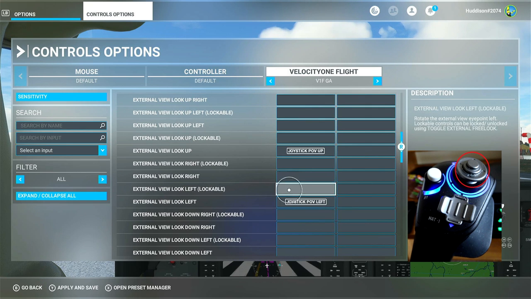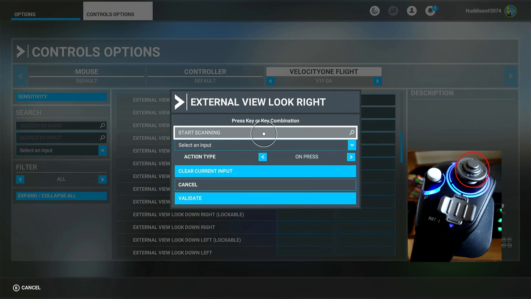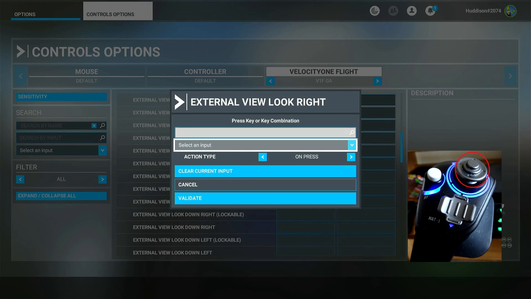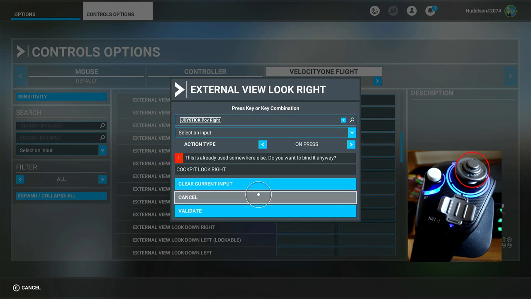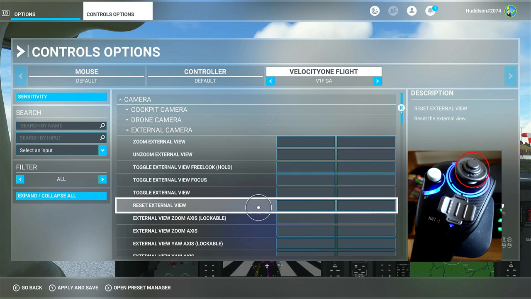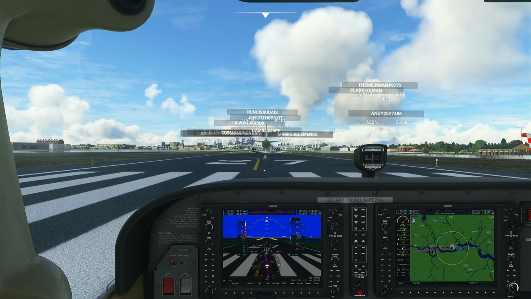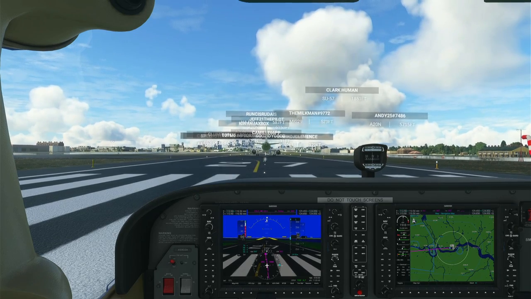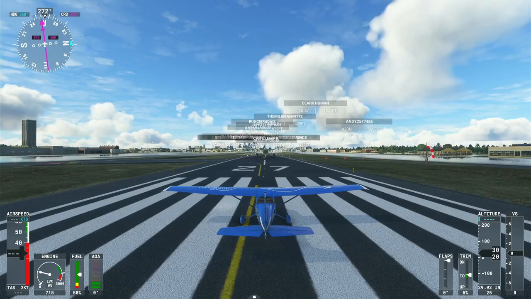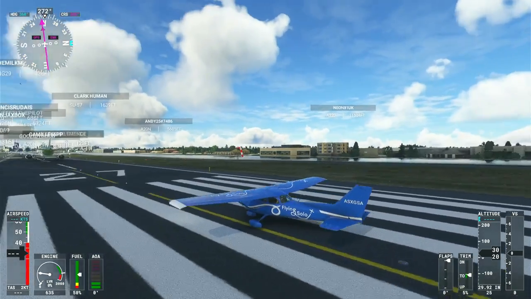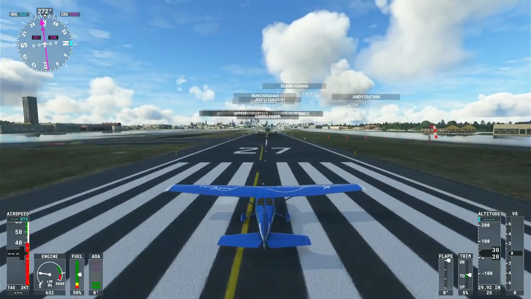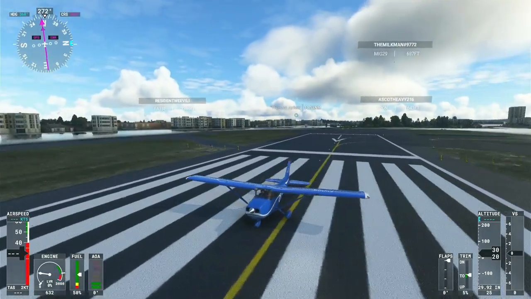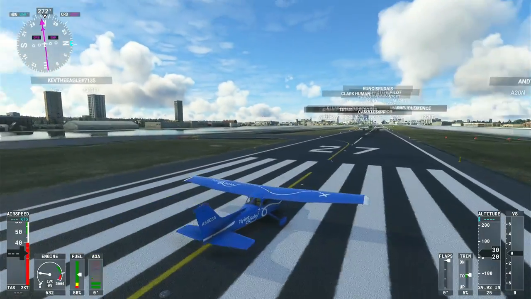And external view look right. Click in the box. Click and start scanning. Move my POV 1 right. Validate. And apply and save. Let's just go back and test these. Oh, bring out my throttle. Go to external mode. Move my POV 1 around, as you can see, I can look around freely in external mode doing that.